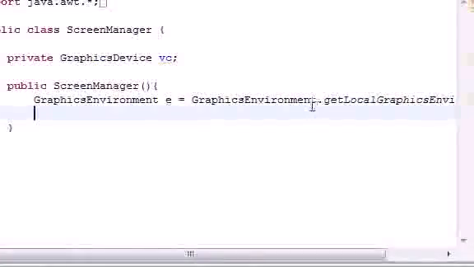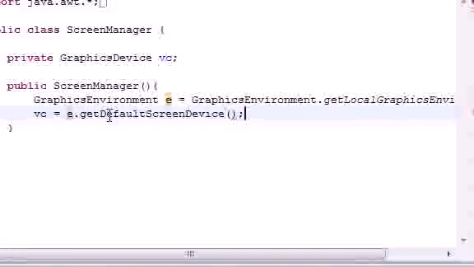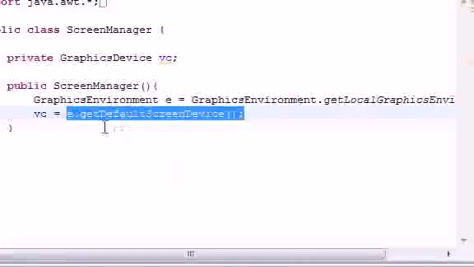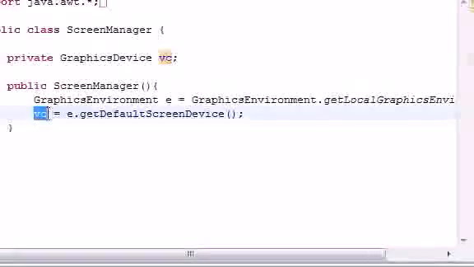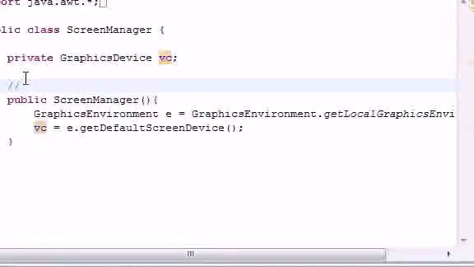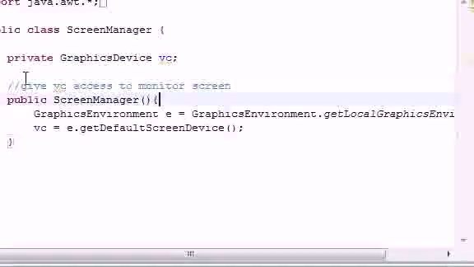And what this pretty much does is get everything that's on your graphics card, and set your video card equal to the environment get default screen device. There's a bunch of stuff that your graphics card can do, and we want it to point to the monitor. So now our graphics card object VC has access to the monitor. Let's just write a little note: give VC access to monitor screen. Same thing, but why not be repetitive, right?